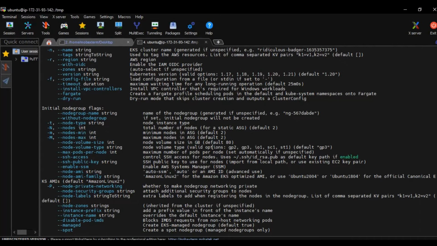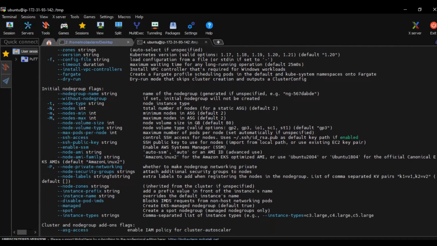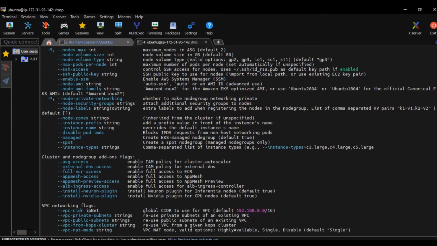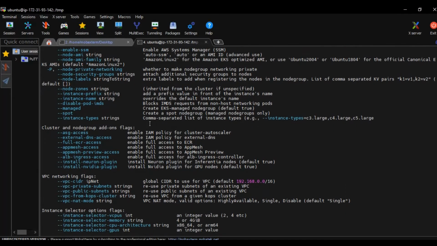Node maximum, by default it is two. Node volume size, if you want to add some volume, you can add it here. Maximum pods, node volume type, SSH, you have seen that. SSM, node AMI, if you want to use any specific AMI. Then node security group, any additional security group if you want to add to the cluster. This is the managed one, create managed node group. By default it is managed, even if you don't mention it.